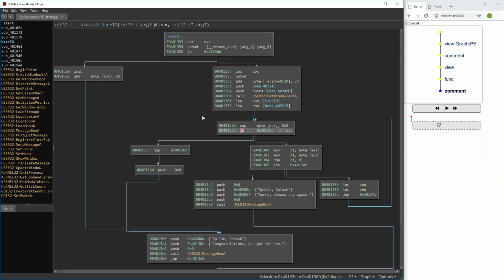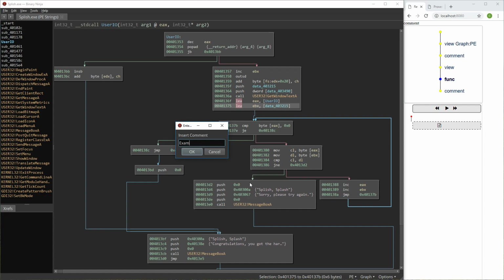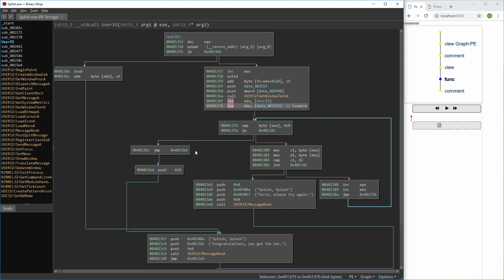Let's assume over the course of our analysis, we later discovered we didn't actually want test in that instruction. We actually wanted it elsewhere. So we can click up here, which reverts the state of our analysis to before when we placed that comment. And let's make a comment here instead. We'll say examine. As you can see, the branching functionality is at work.